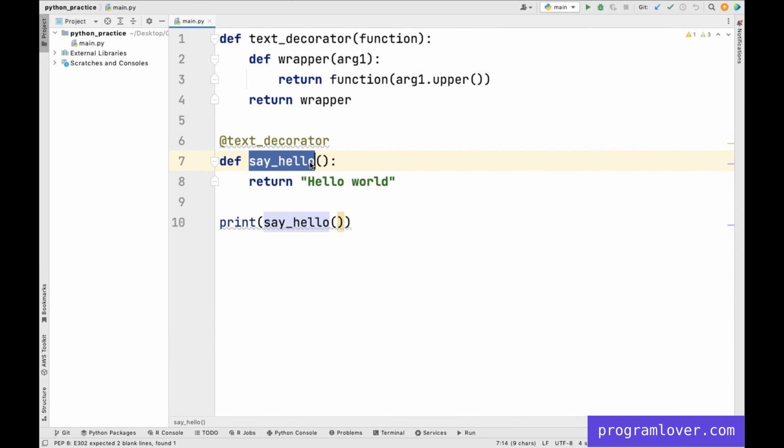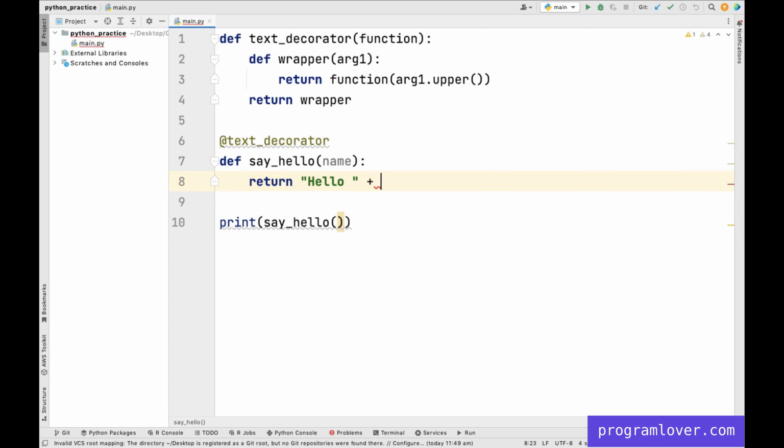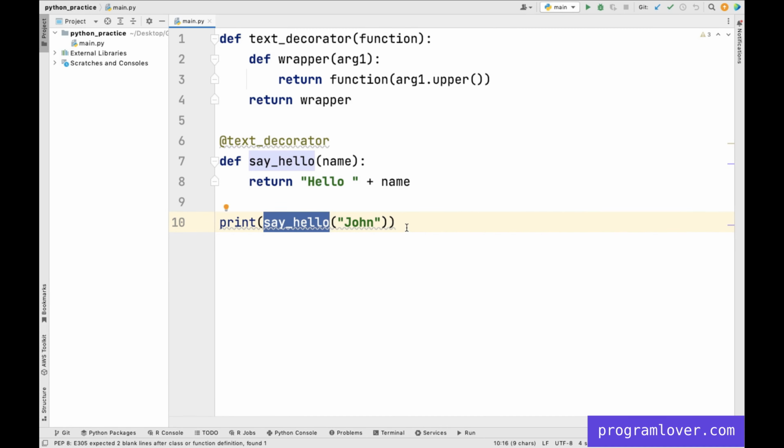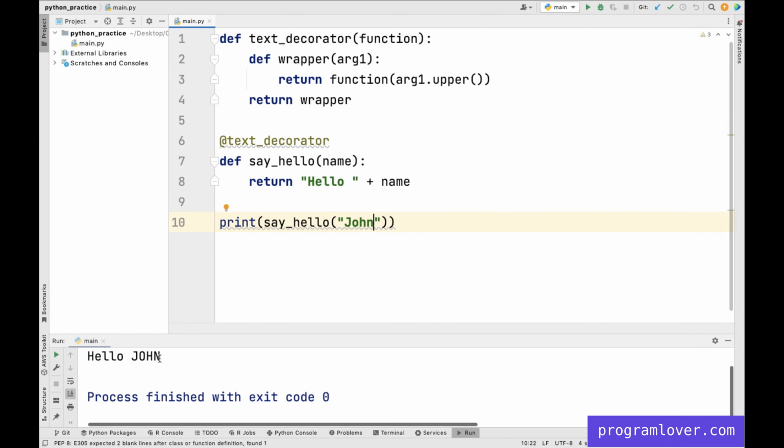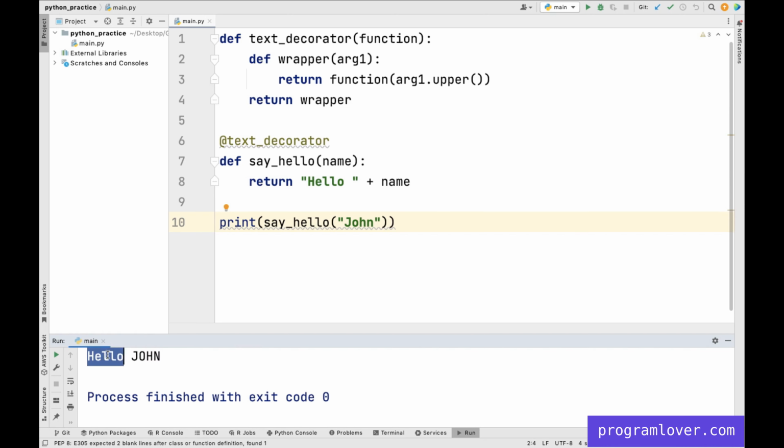And in this say hello function, we declare name as an input parameter. And we return this name parameter with hello text. And we also pass John as an input argument while calling this say hello function. After running this program, you can see all characters of John are in capital letters and hello is as it is. In this case, the decorator function accepted only one input argument, modified that argument and passed it to the Python function.